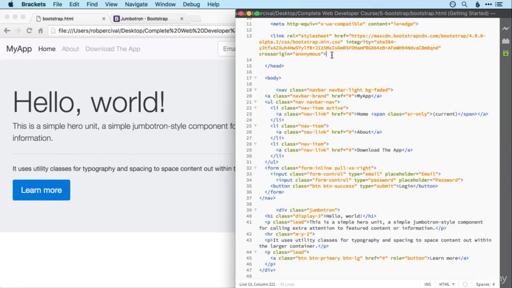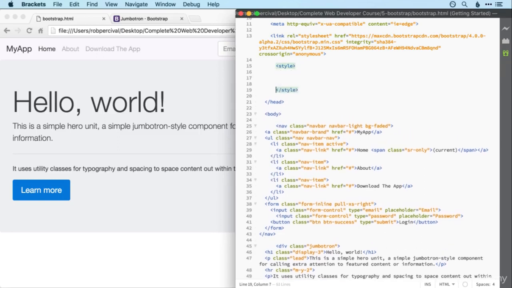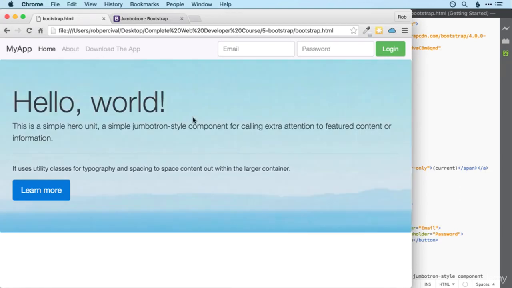Let's add some styles to set the background image. So we're working with the class of Jumbotron. There's only going to be one. And we want to set the background image to have a URL of background.jpg. All right, let's have a look. Beautiful. A little bit generic, perhaps.